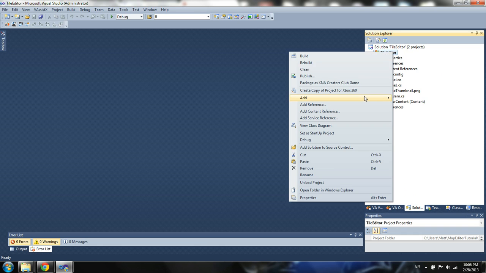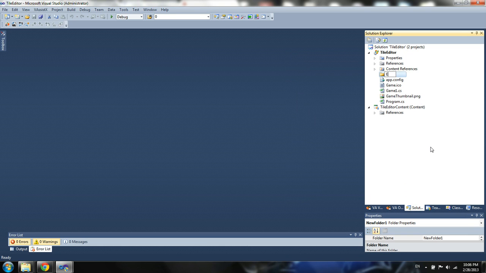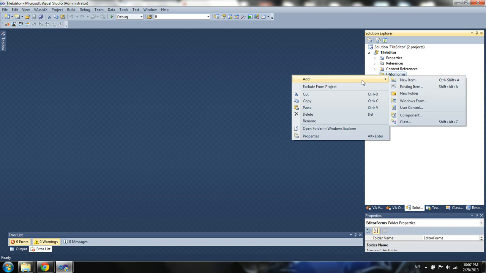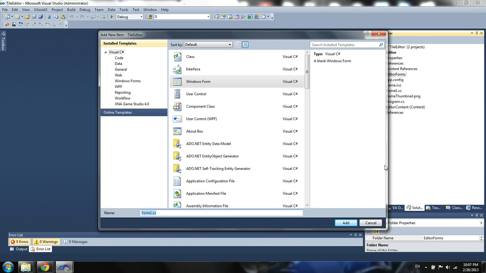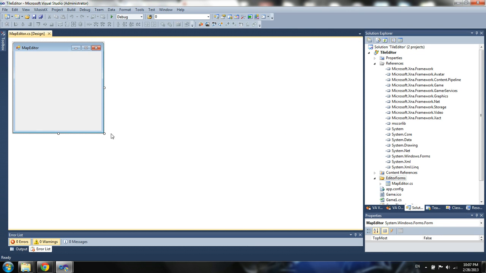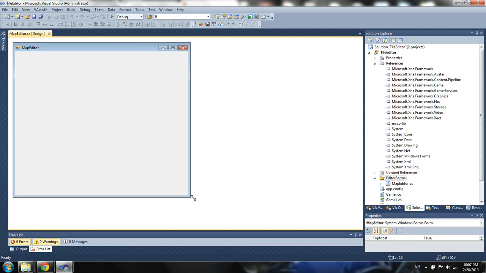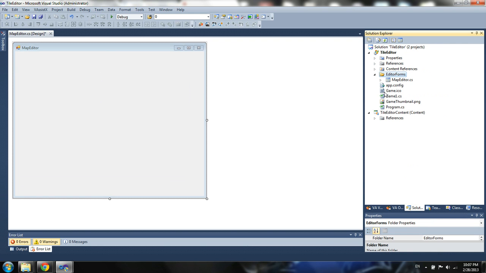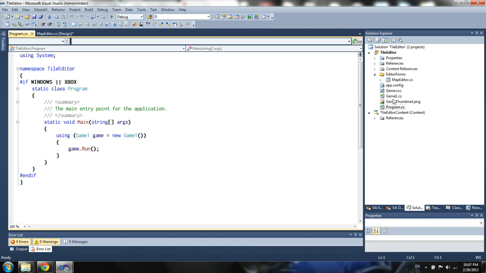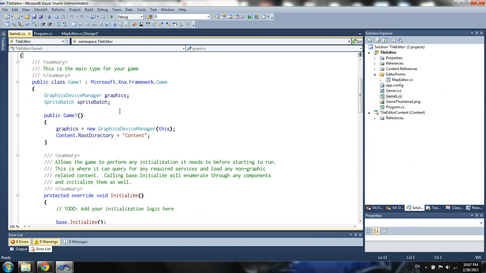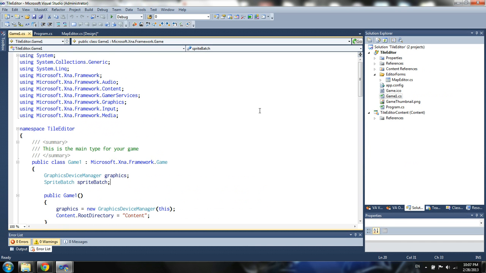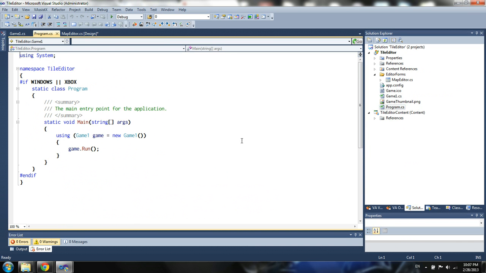Now I'm going to add a folder and call it editor forms. And we're going to add a new Windows form to that and just call it tile editor form or map editor. I'm going to call it map editor. Right? So now that we have this, in our program, we won't be using the game file. We're not going to be touching this, so it essentially doesn't matter to the project.